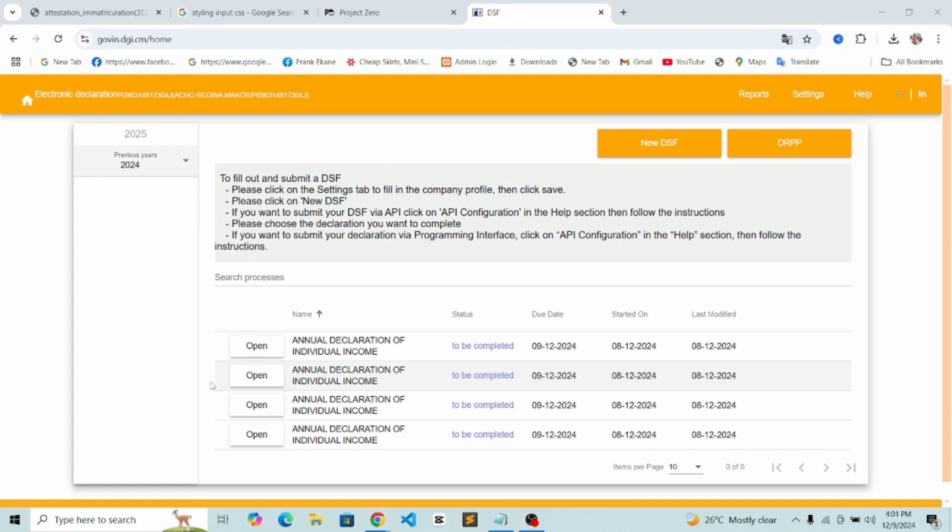Now, another thing, you won't have all this information here. I have this because I've done it a few times. That's why I have this. So now, once you're here, the first thing to do will be to click on option, settings, settings here.